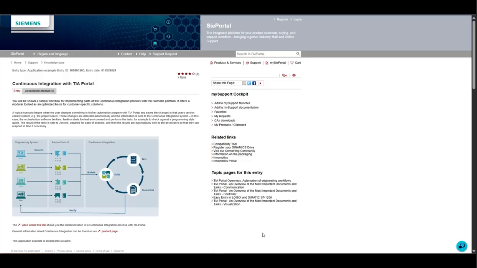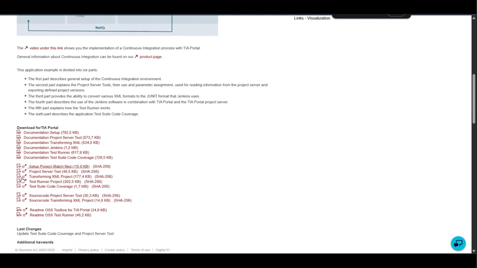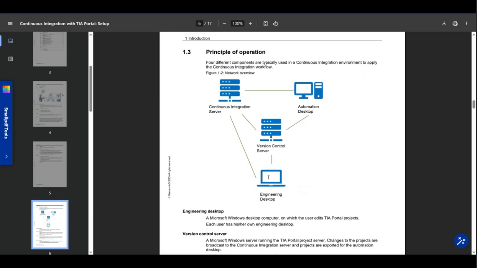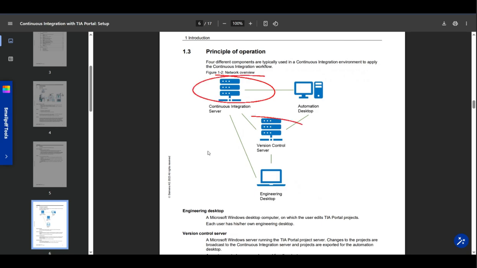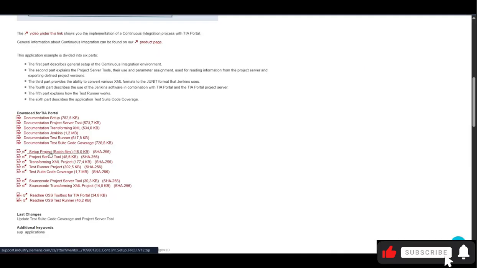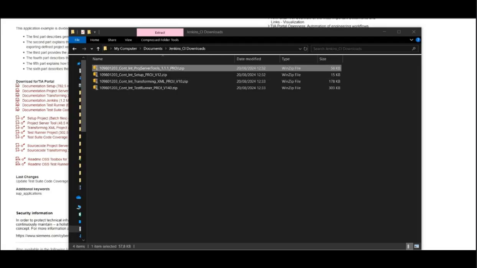In addition, we need certain setup files, which are provided by Siemens here in this page. Link can be found in the description below. These setup files are needed for the connection between these different systems. That is, the setup files help connect Jenkins and the version control server. These files can be downloaded in this page to carry out this setup, and I will be referring to these documents while carrying out the setup. Here I have downloaded the files.